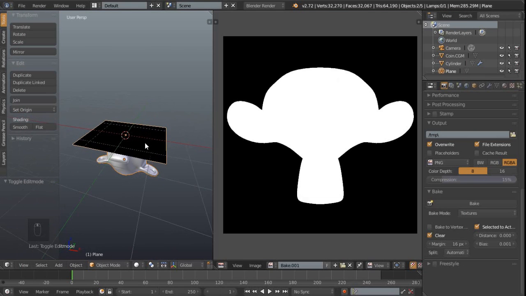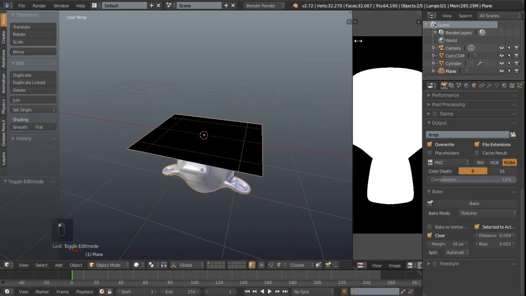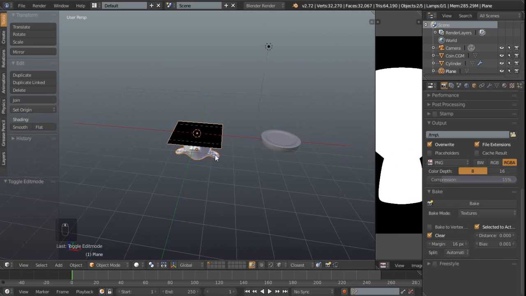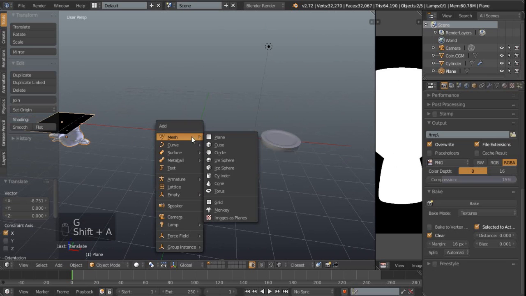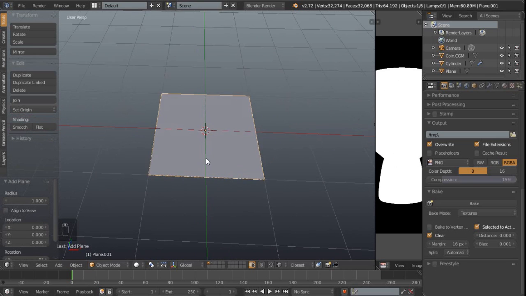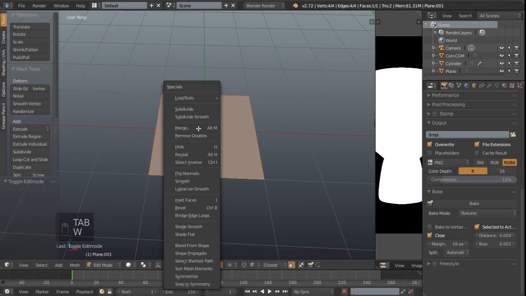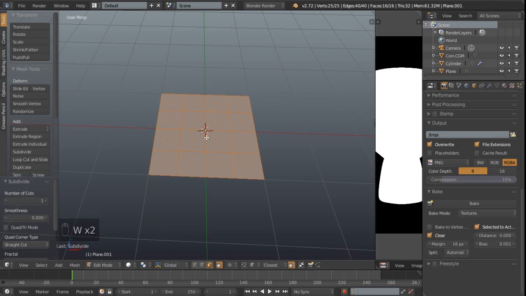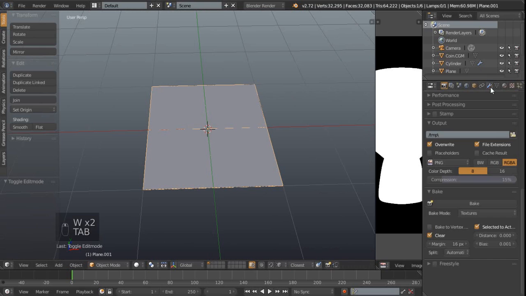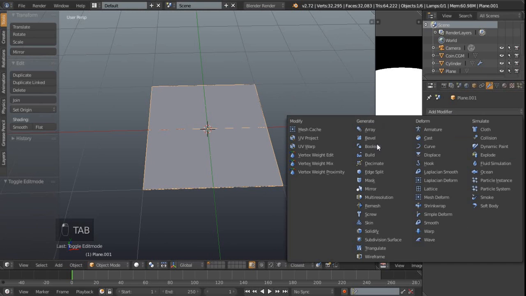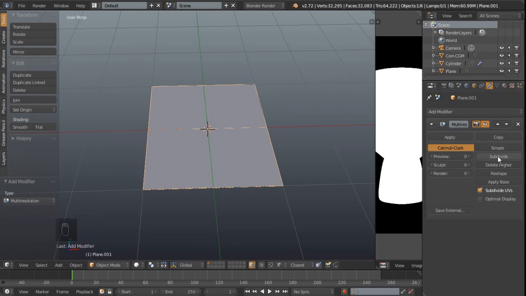Now let's test this. So I'm just going to give us a little bit more space and move those guys off to the side, and then go Shift A, add a mesh plane, and then I'm going to tab into edit mode, press W to subdivide a couple of times. And from here, I'm going to let the modifier do it. So add modifier multi-resolution, and I'm going to choose a simple algorithm so it doesn't try to smooth the shape.